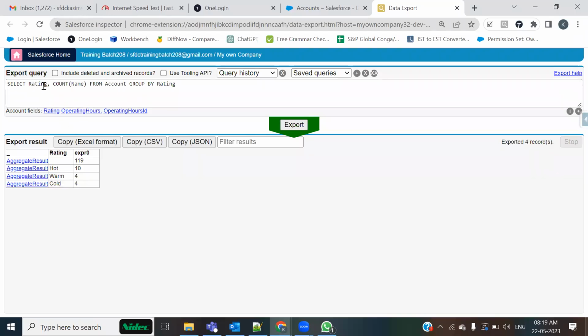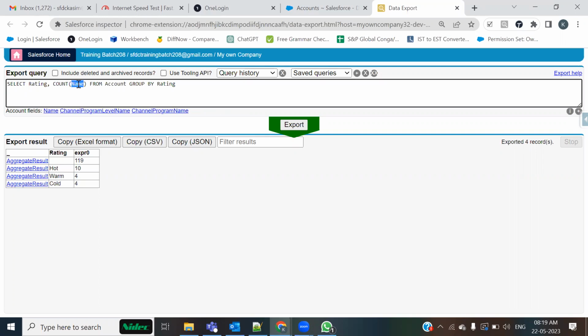Select rating, count. Count is a function, by the way, like field solve is a function. Count should always have certain fields, like name, or you can put any field here. So I used name from account group by rating.